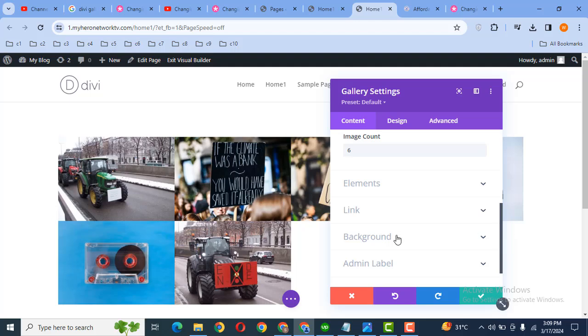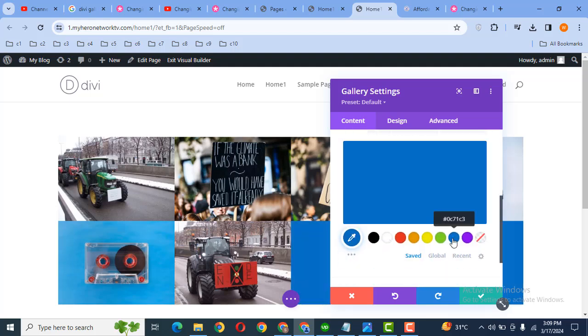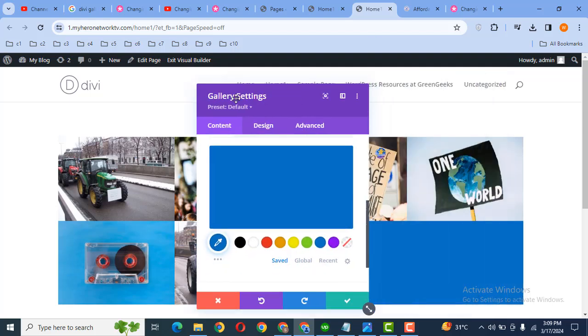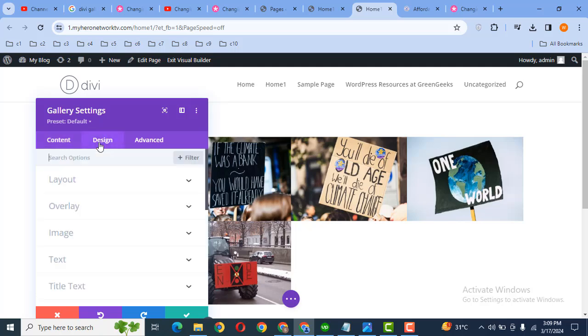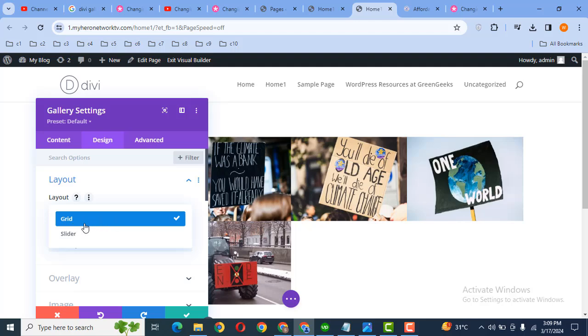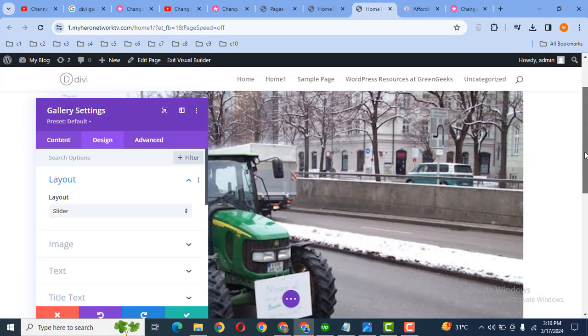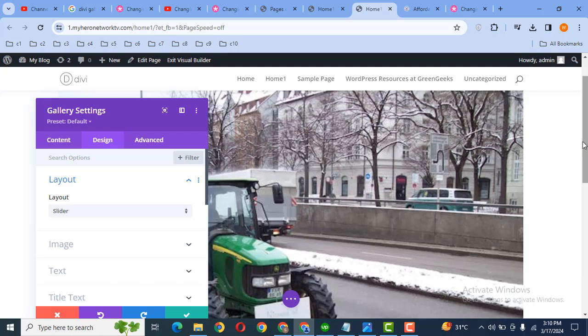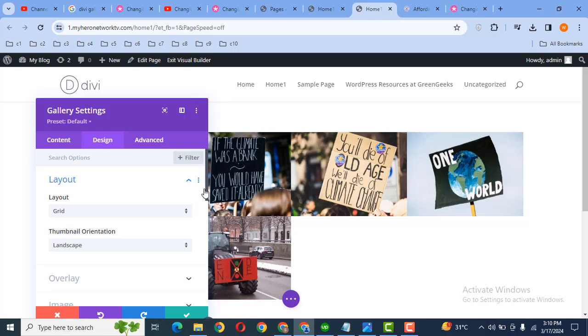And here you can add a background for your gallery. For example, I can select this one. Here you can see this is the background color. Now again we can remove this. Then go to the Design tab, Layout. So there are 2 options, either we can select slider or grid. So let's change it to slider. So this is the slider view for the gallery images. Again we can change it to grid.